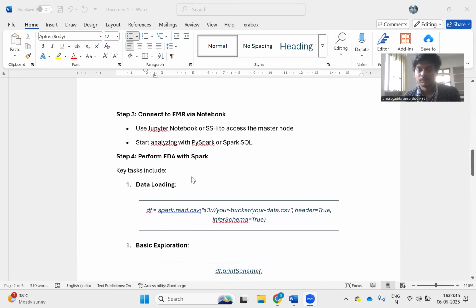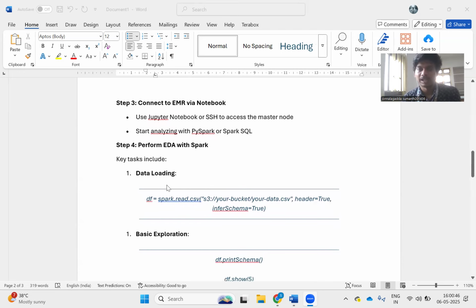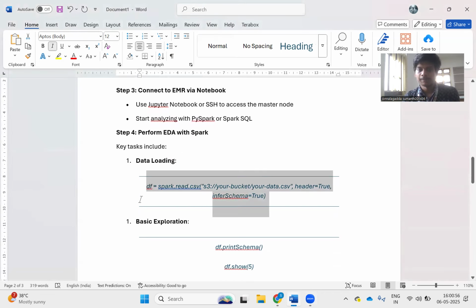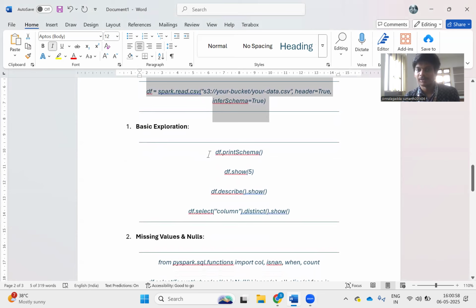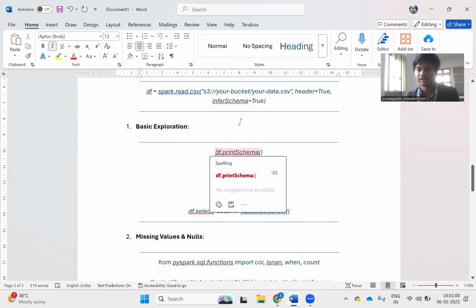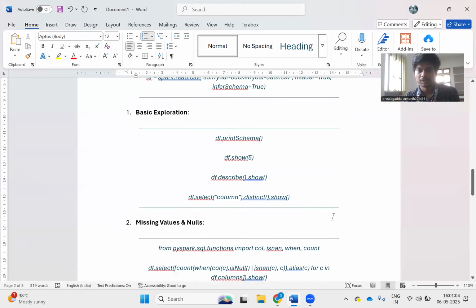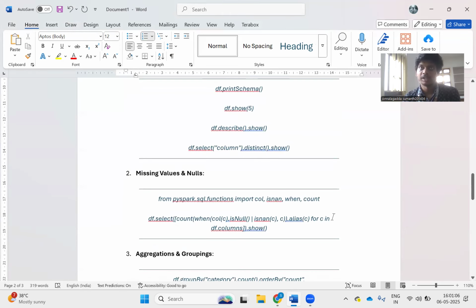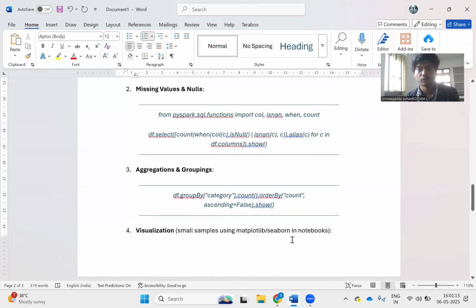And now how to perform the analysis? First, we have to load the data. For data loading, we have to open the Jupyter Notebook and give this prompt, and then the basic exploration. For the exploration, we have to check whether the data is already clean or not. We have to ensure by showing all the missing values. Is there any missing values? We have to cross-check using the code below, and then aggregating and grouping.